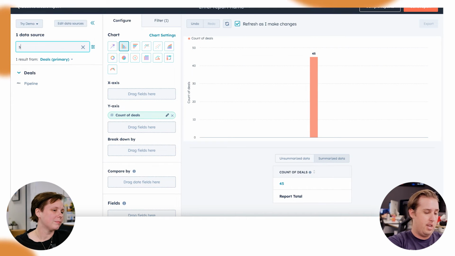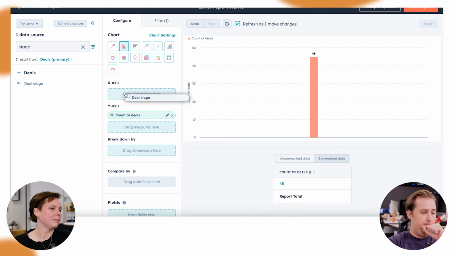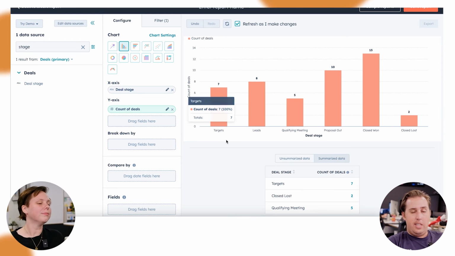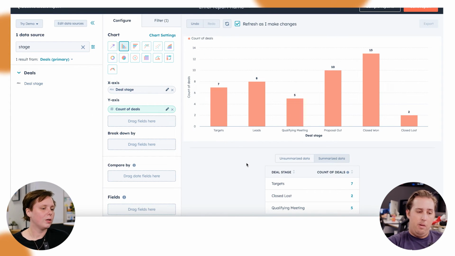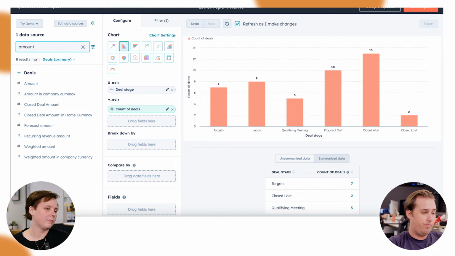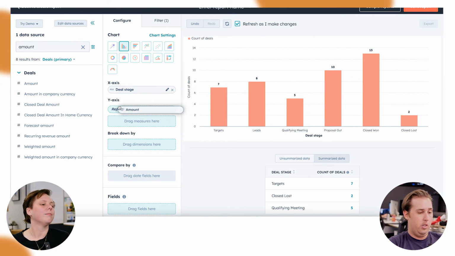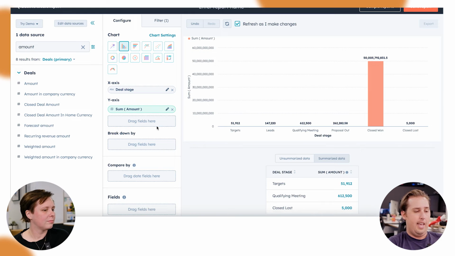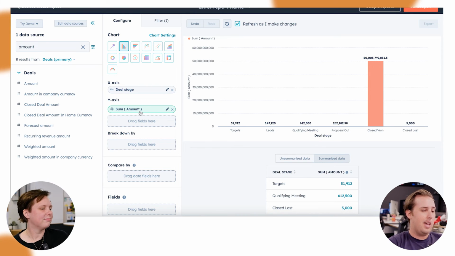So let's break it down with stage, deal stage. So now it's going to show us how many deals we have sitting in each stage of that pipeline, which is great. So 7 targets, 8 leads, et cetera. That's good. What's better is if I say amount of money, and we'll replace count of deals with amount. So amount is, I think, the only other property that can be used as a value as opposed to count. So you're like, what's the thing I'm counting? Is it number of things or dollars? Yep. Dates sometimes can be used as a count as well.